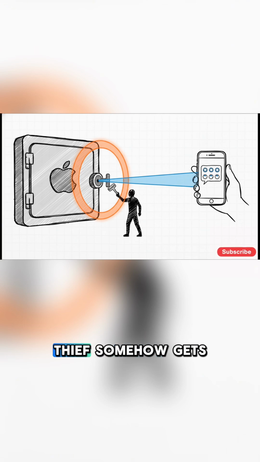Seriously, it is completely non-negotiable for digital security today. It means that even if a thief somehow gets your password, they still can't get in without a secret code that gets sent to one of your trusted devices, like your iPhone. It is your single best defense, period.